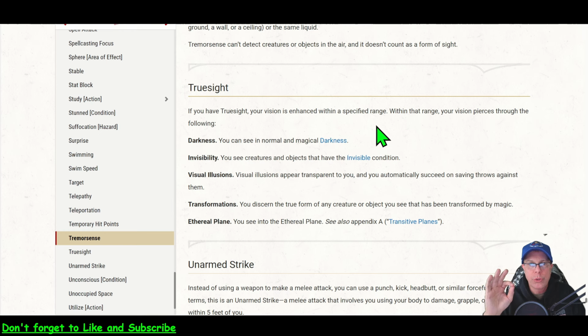So, true sight, which is different than blind sight. Blind sight covers the first two, darkness and invisible. True sight then adds illusions, transformations, and you can see into the ethereal plane. So blind sight allows you to ignore the darkness condition, and they can just take the normal and magical darkness part out. It just should say you can see in darkness. That's really all it should say. It shouldn't say normal and magical darkness. That's part of the confusion that has happened with so many people.